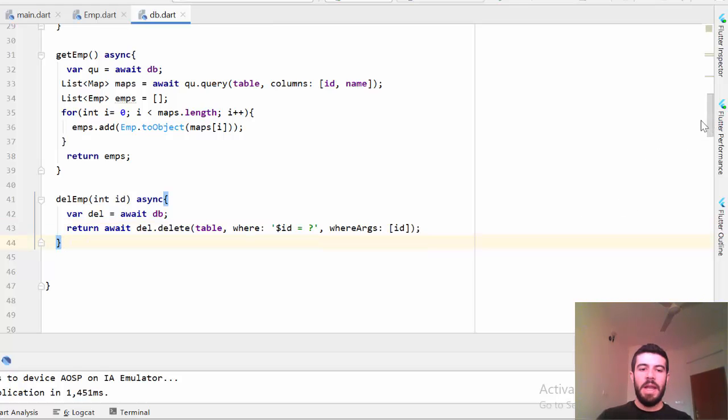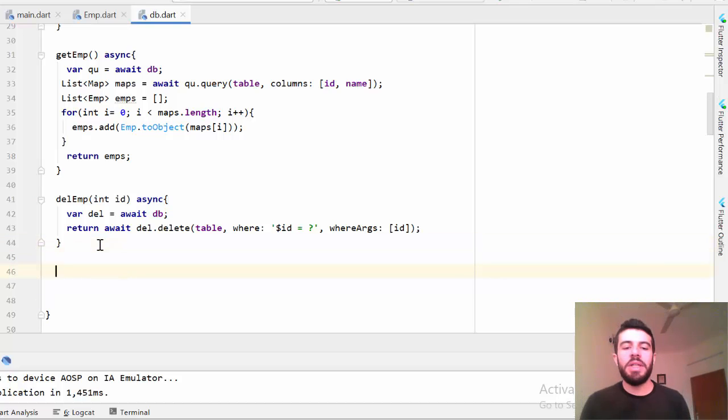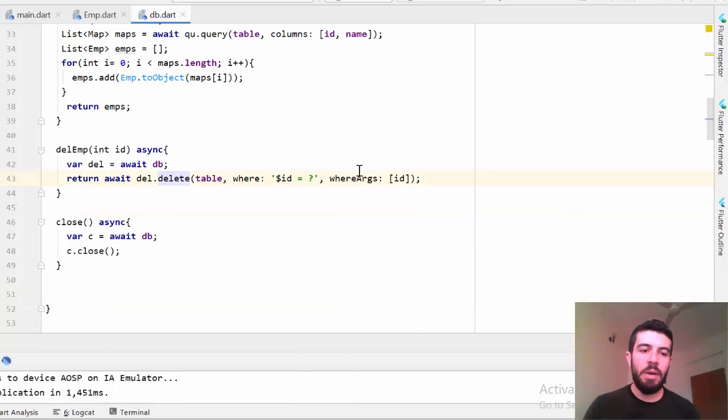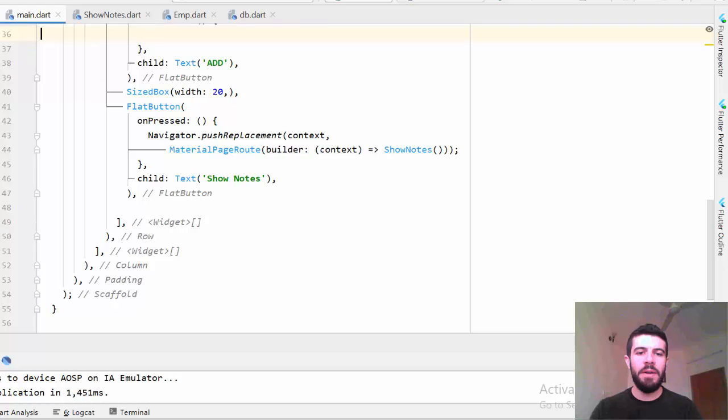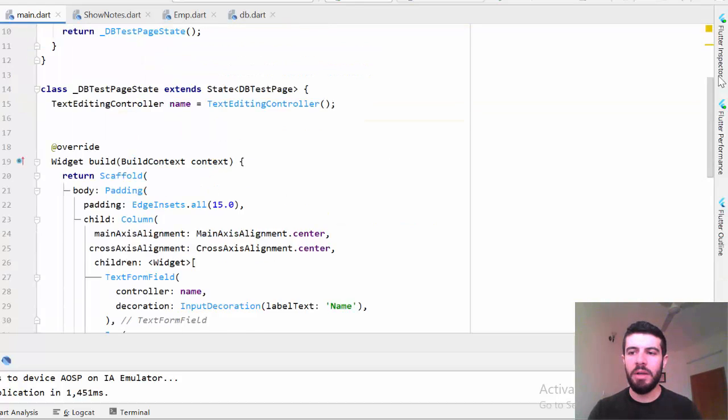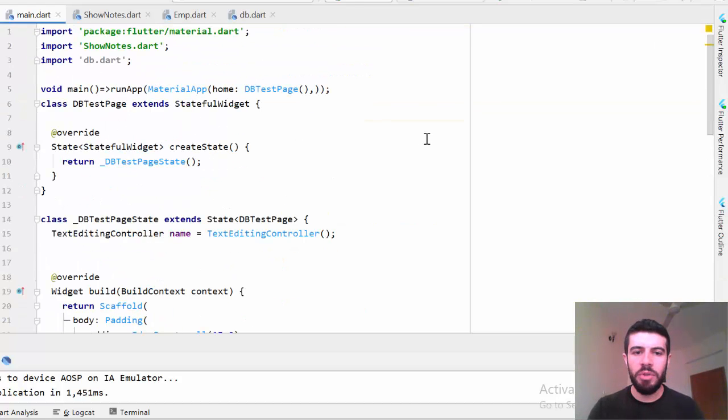Complete here. Now I want just to close the database. After complete, I can add a function to close the database. So here I can call close, for example. Now I complete.